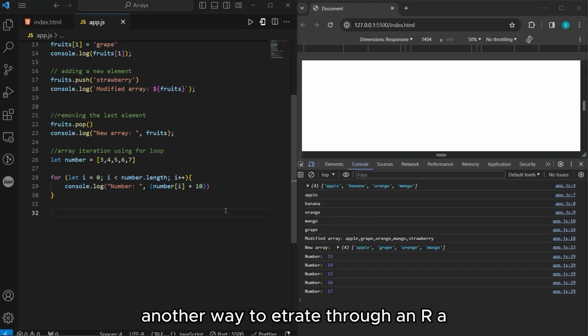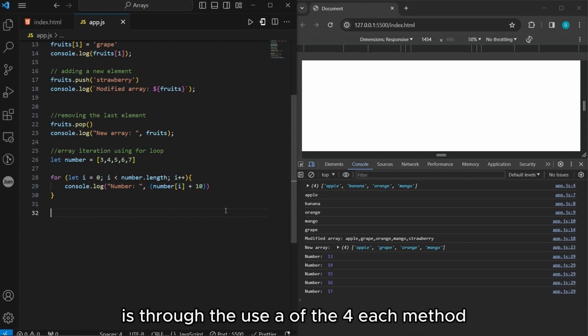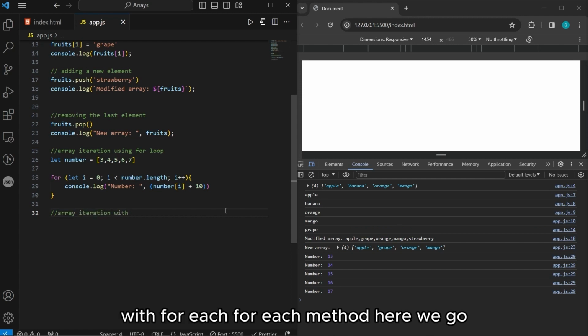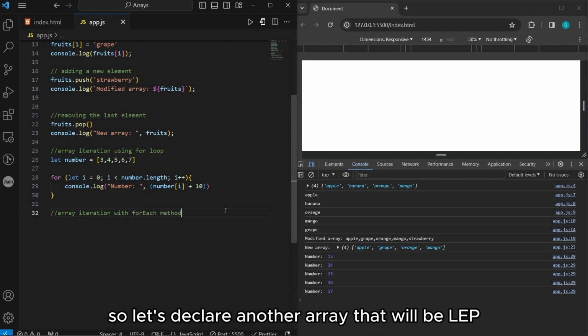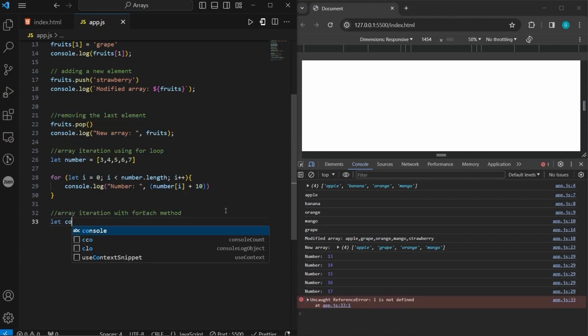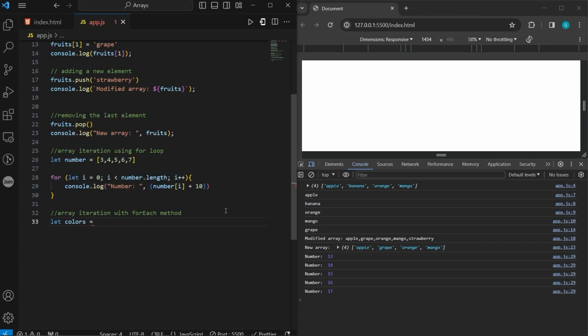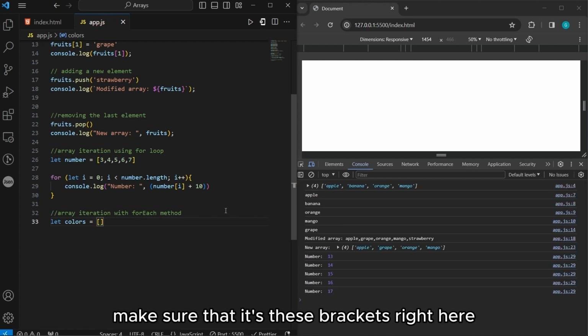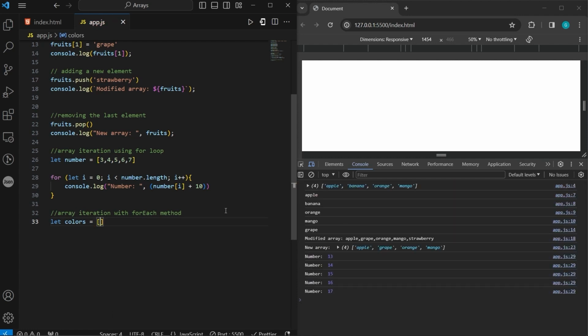Another way to iterate through an array is through the use of the forEach method. Let me put another note here. That will be array iteration with forEach method. There we go. So let's declare another array. That will be let, and this one will be colors. Let's define the values here. Make sure that it's these brackets right here, not the curly ones that I just put.